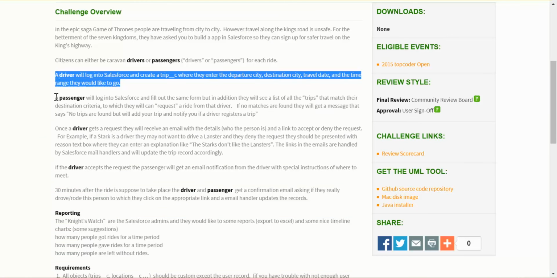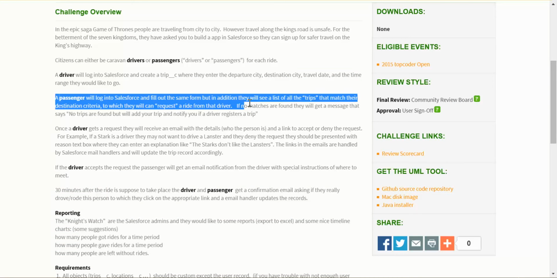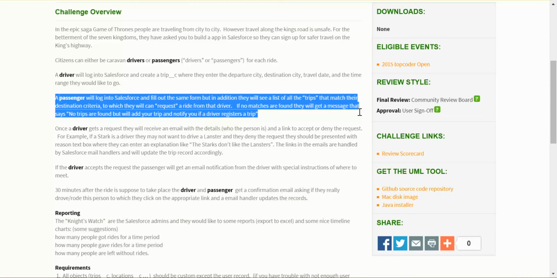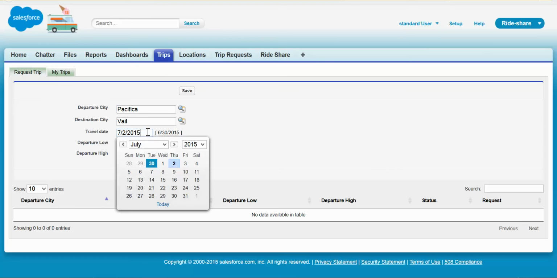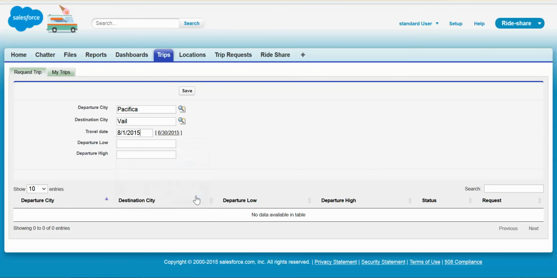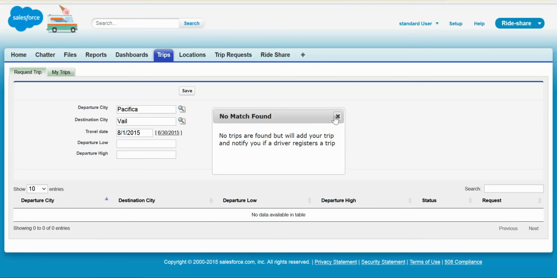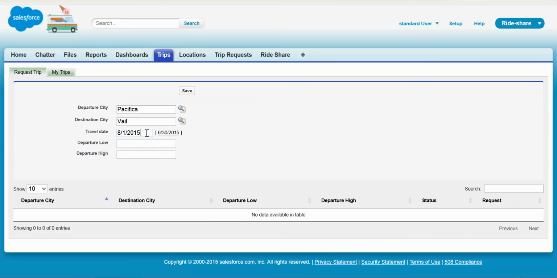The passenger will log into Salesforce and fill out the same, but they will see a list of trips that match their destination criteria, which they can request a ride to the driver. If no matches are found, they get a message that says no trips are found, but we'll add your trip. This requirement is completed. So now I'll change it again. I'll make it one. Again, it's not found.